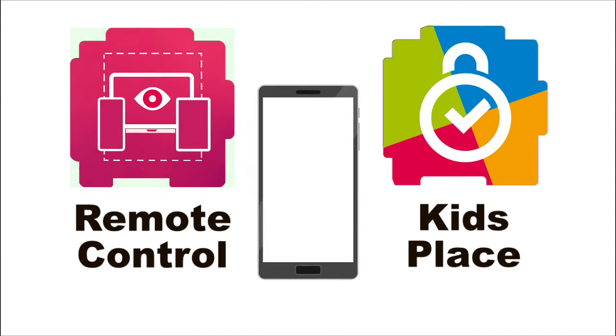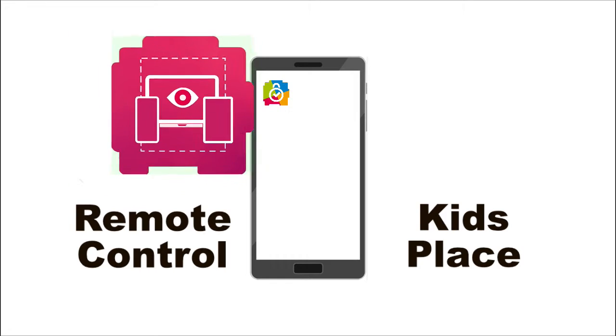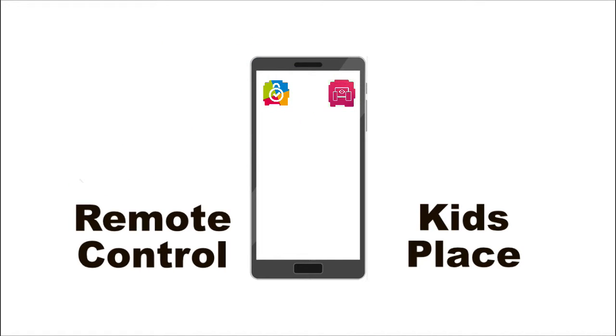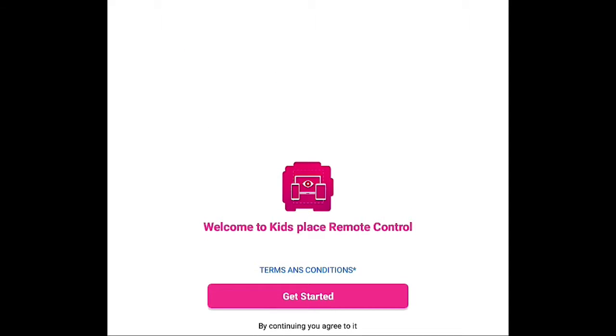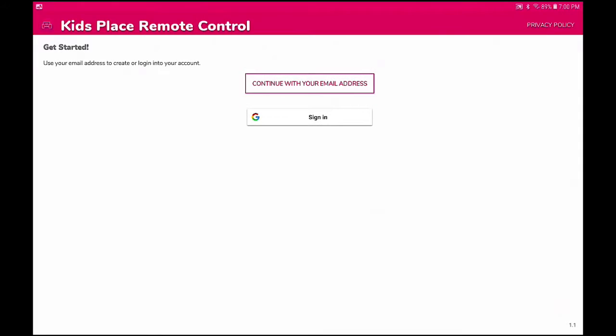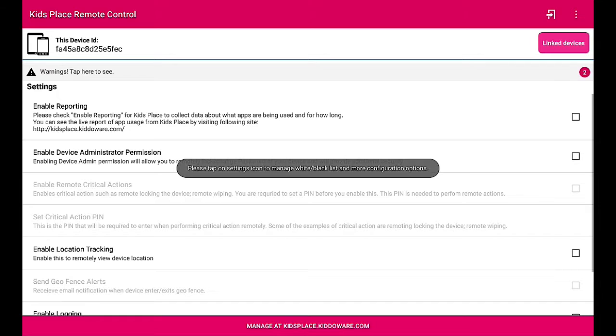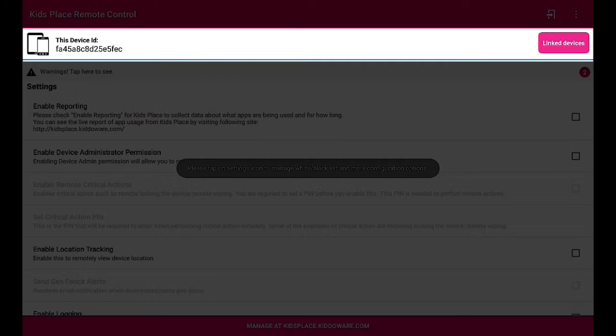To start, both Kids Place and Remote Control must be installed on the device you wish to remotely manage. Once installed, launch Remote Control. Link your Remote Control account to your Kids Place account using an email address. Once you've logged in, the Remote Control home screen will show the device ID.